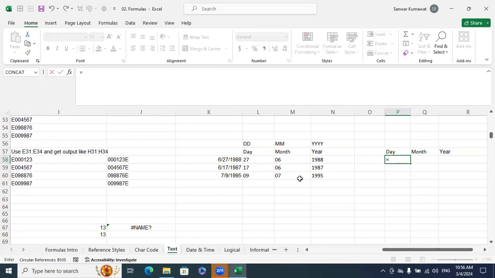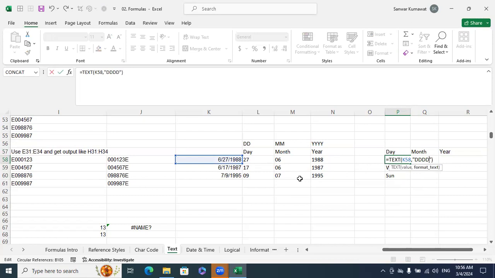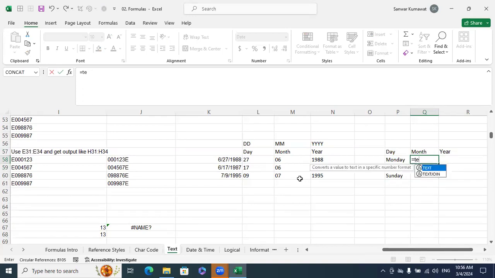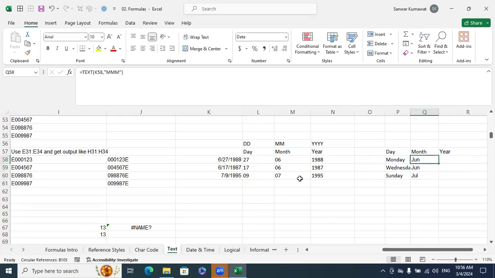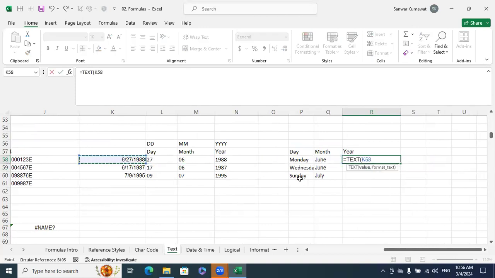In that case, I can say the text is this, and I can apply triple D. How many D? Triple D. Can you see? If I want to take the complete spelling of this, I can apply one more D. Same thing for the month: text value is this, comma, triple M. If I say one more M, then complete spelling. Same thing if I say text of this, comma, Y. Done.